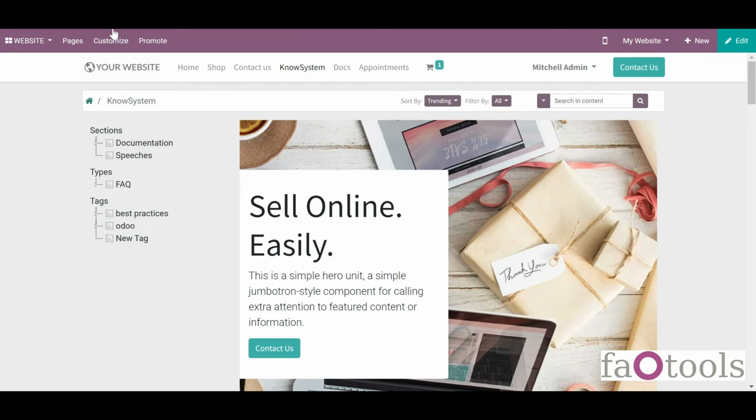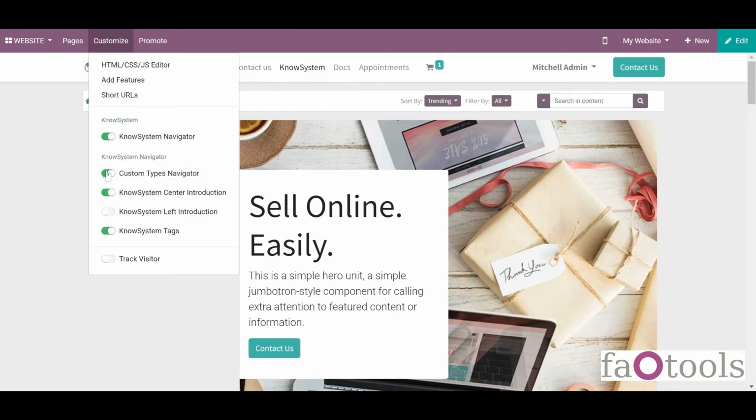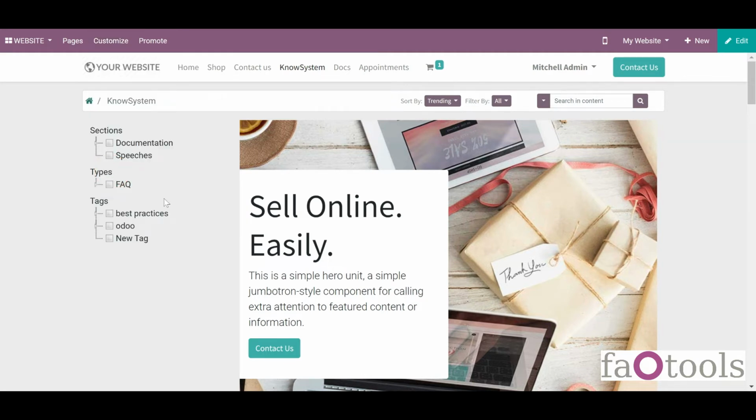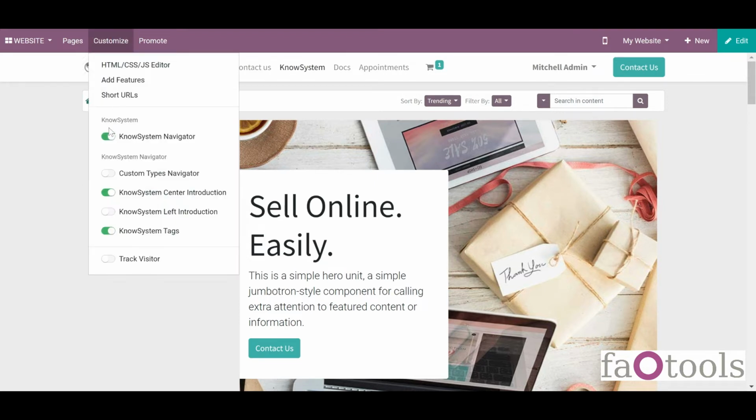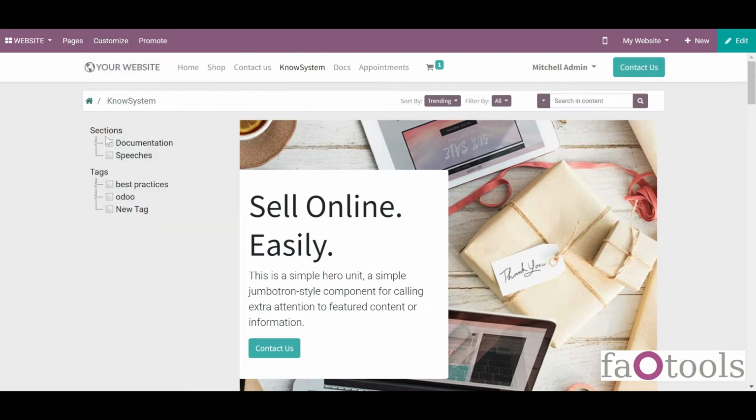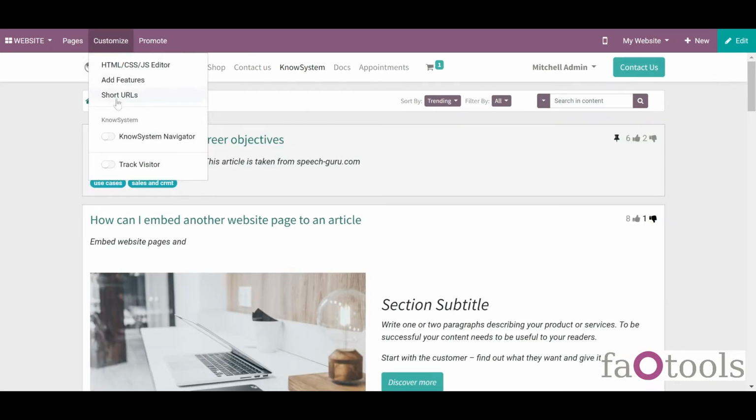Let's click Save and let's turn off KnowSystem Custom Types Navigator. In this case, we will see only sections and tags. If we turn off the KnowSystem navigator, then all other optional elements will be turned off too. In this case, users will not be able to navigate with the help of sections, tags, and types.